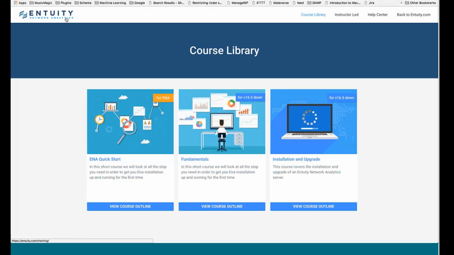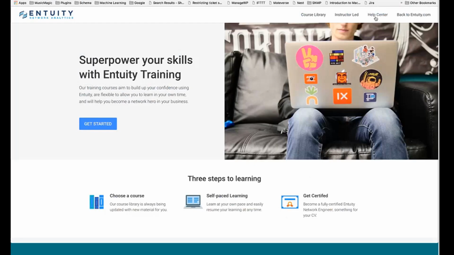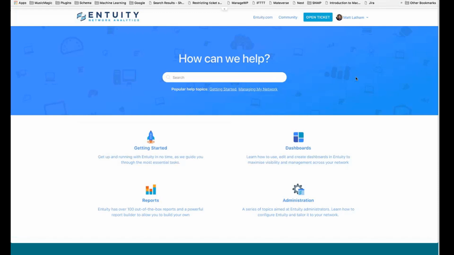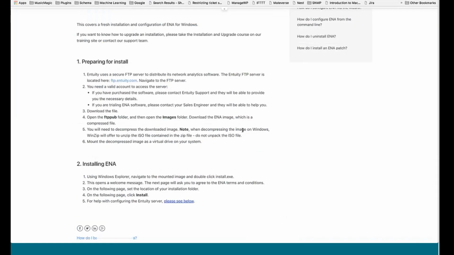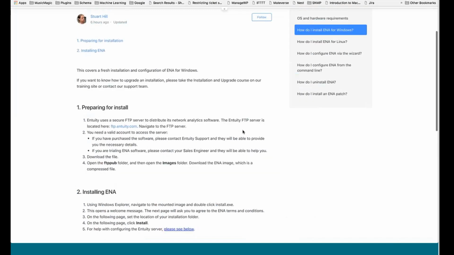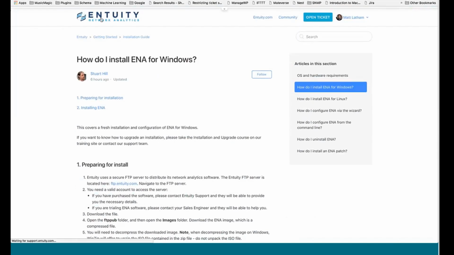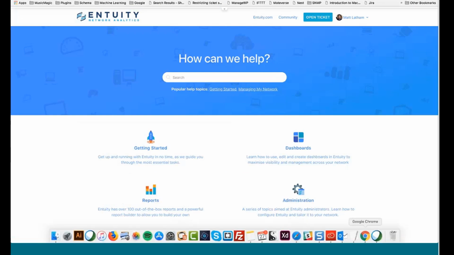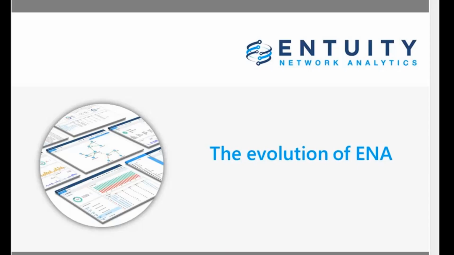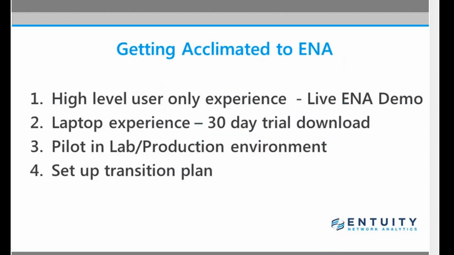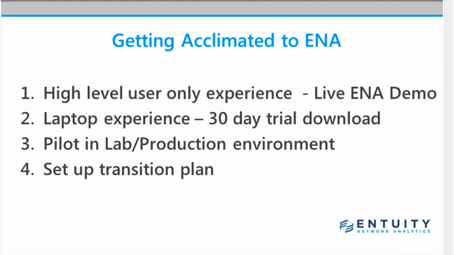So the support model has really been revamped to essentially help you get your hands on what you need most, because if we go into one of these articles, you'll notice that the articles are far more succinct than you may be used to from the previous documentation. They're very task-based to enable you to get what you need done quickly. So that's the tour of the new support center. And next we're going to talk about how you can actually upgrade from your current version of Entuity up to ENA. So JD is going to walk you through this.